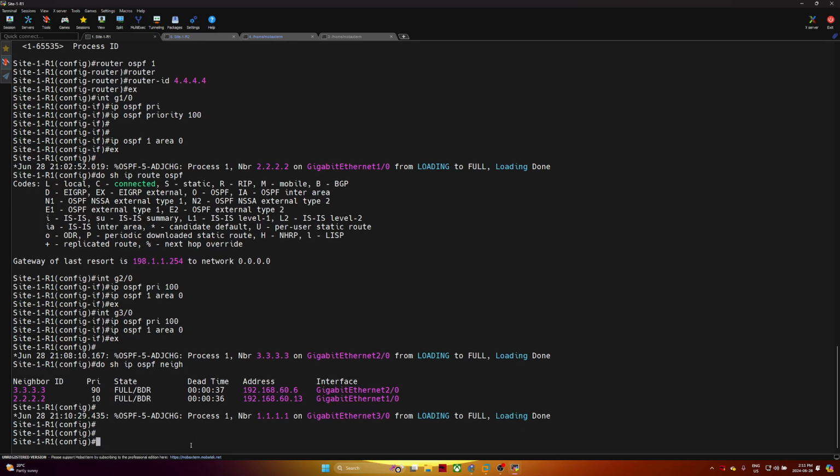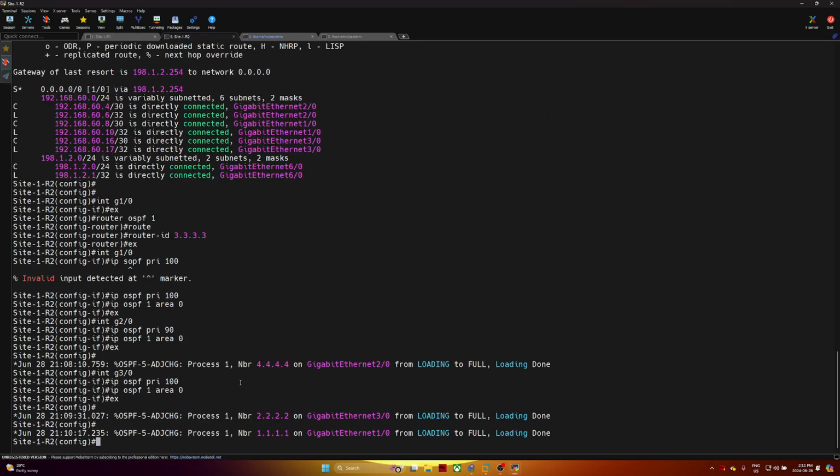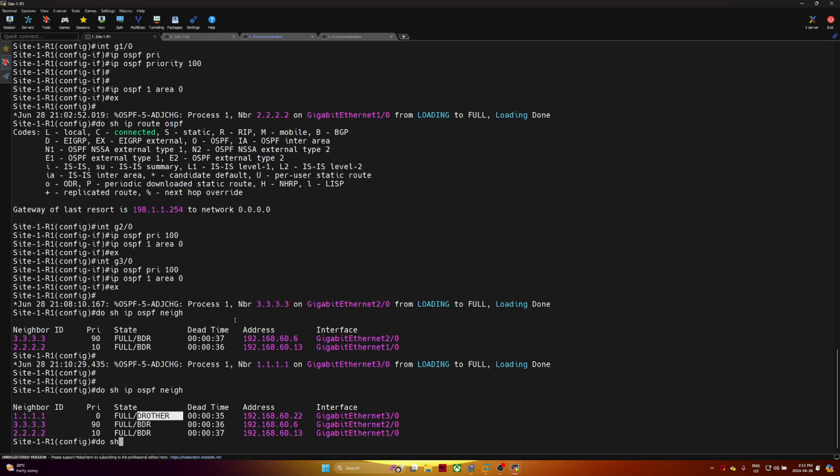Here we should all see BDR and BDR. This is DR other. Oh, sorry, not R2, SW2, switch 2, which is basically acting as a normal one because we said that, hey, this cannot be a DR or BDR, so it became the DR other, which is fine. So now we have made an OSPF adjacency with each router.